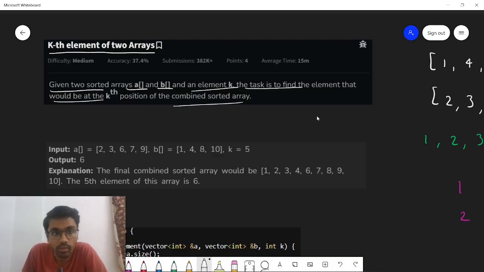What the question is saying is that you are given two arrays, array A and array B, and both of these arrays are sorted, and you need to find the kth element if you combine the elements of A and B and form the sorted order again.